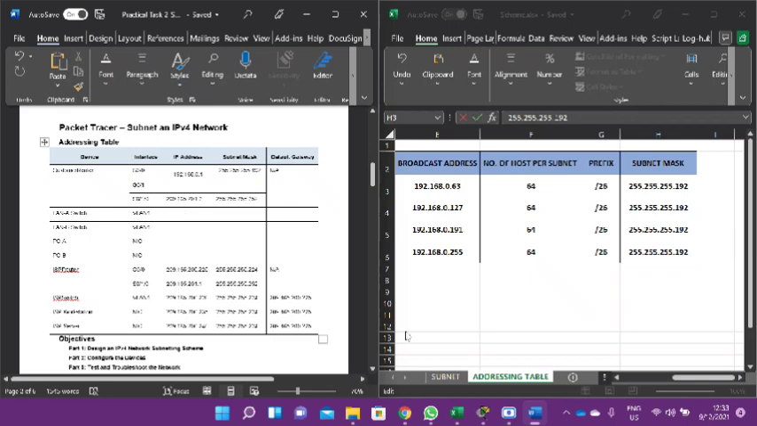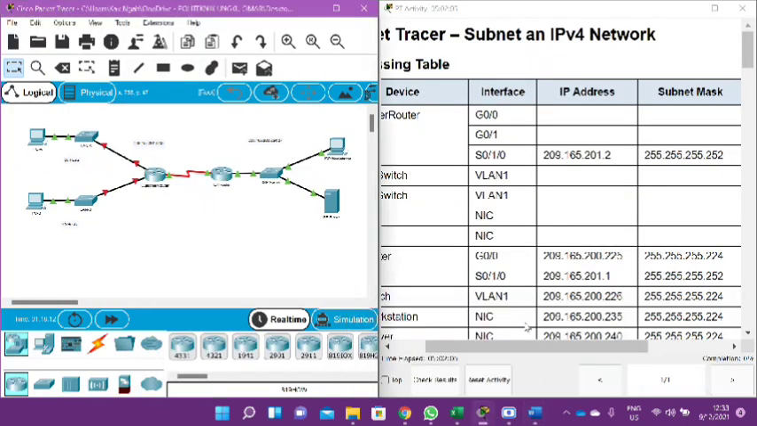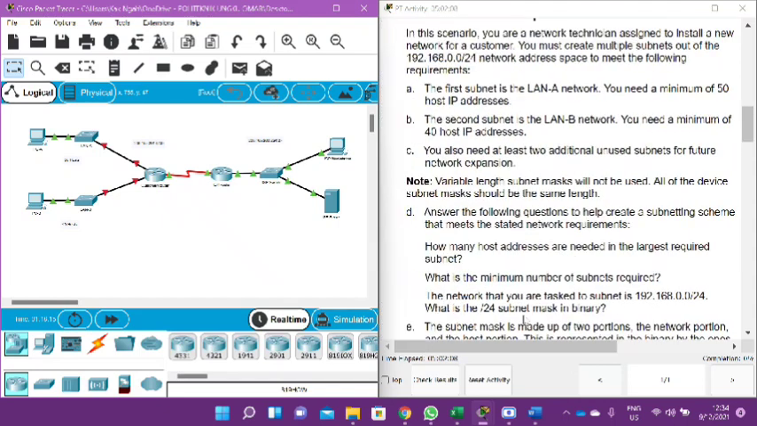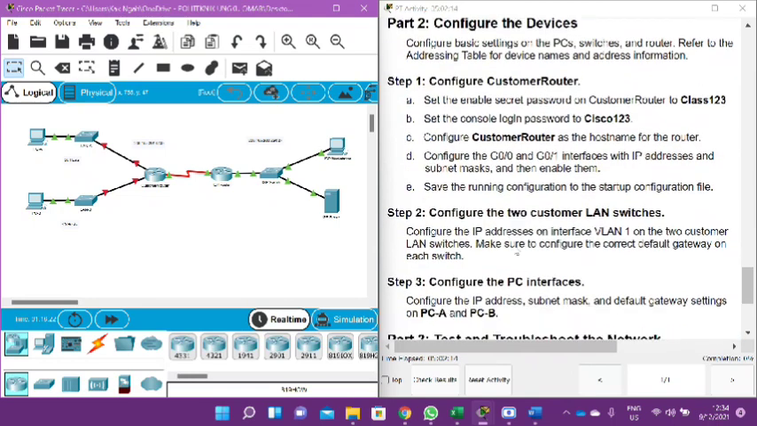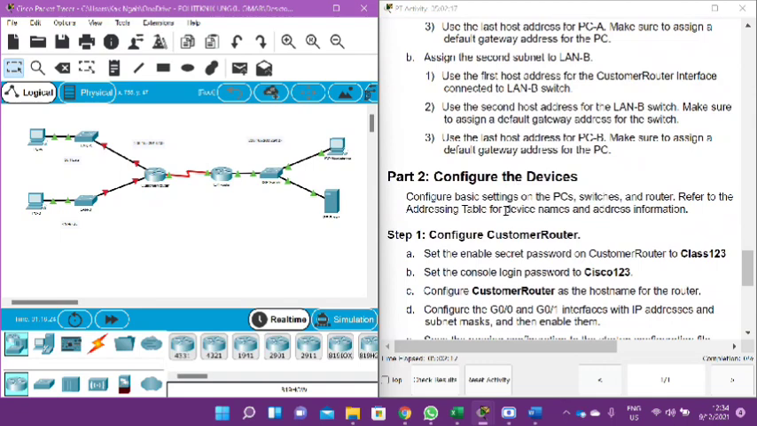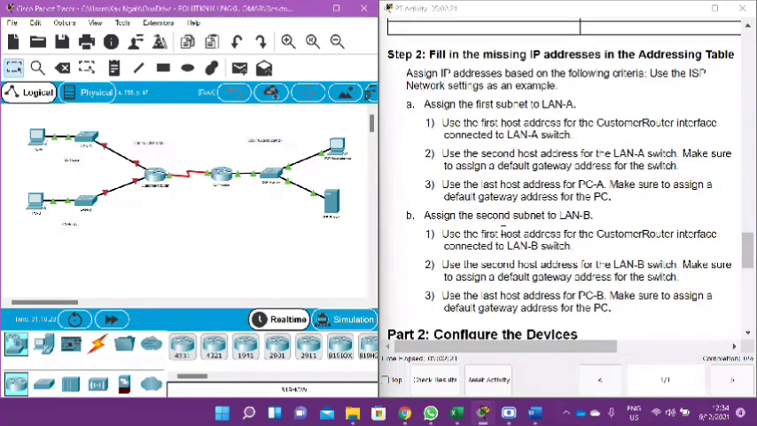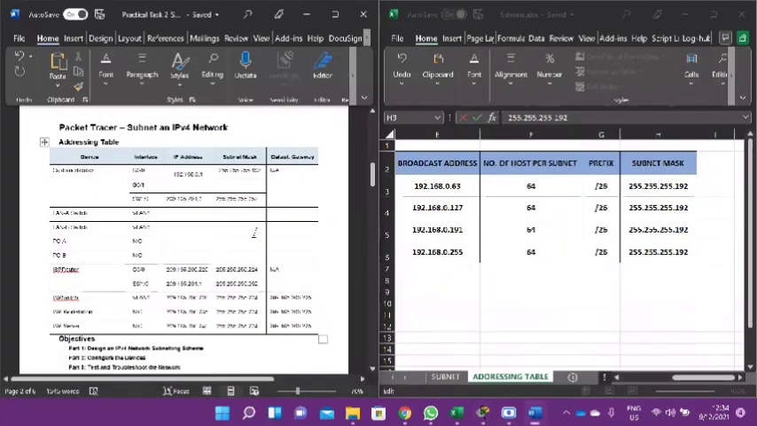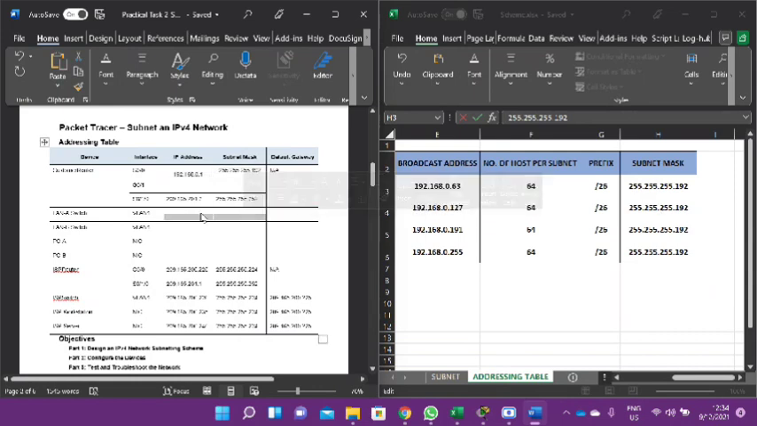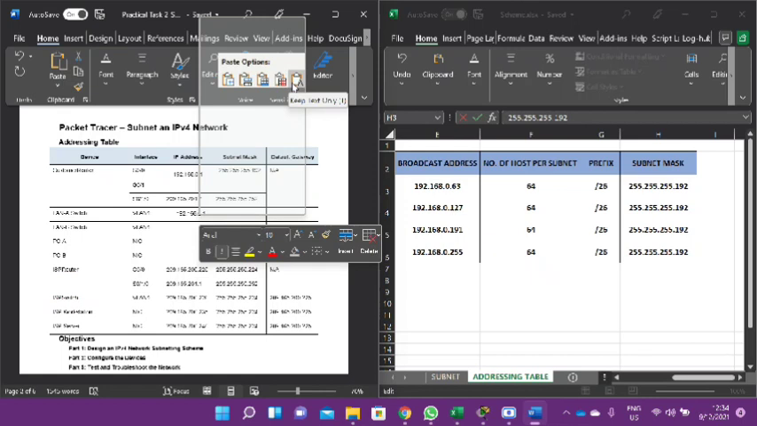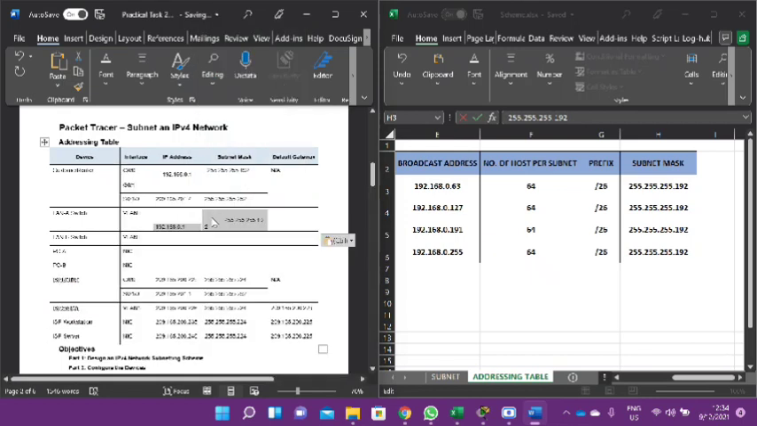Look at this LAN A. The question also needs a subnet for LAN A, so we have to assign for LAN A. Use the same IP address and subnet address that we already did, to assign in the LAN A switch. So we already got it.